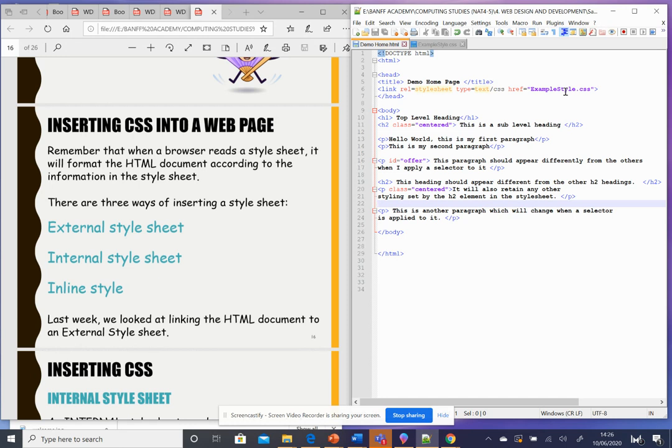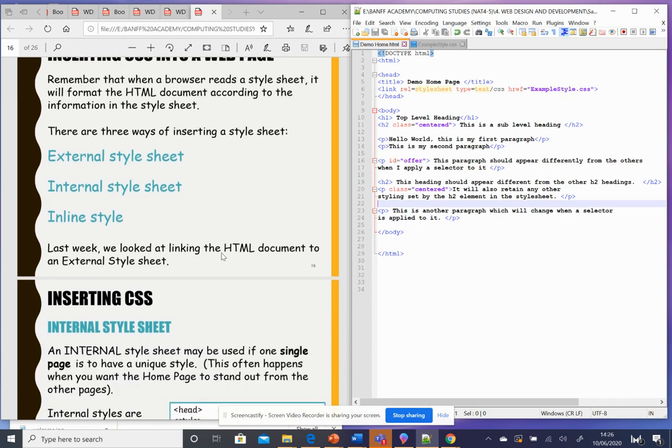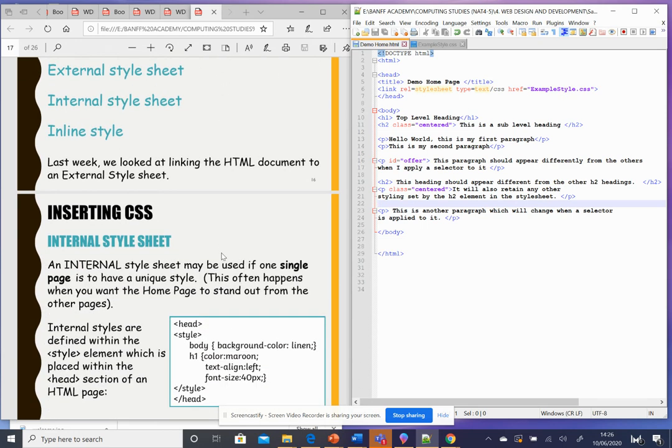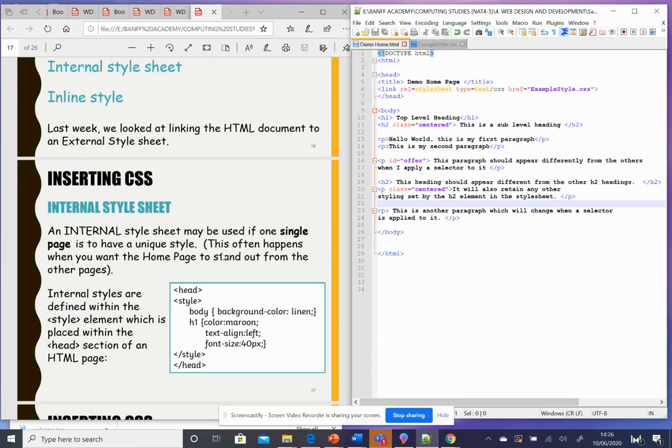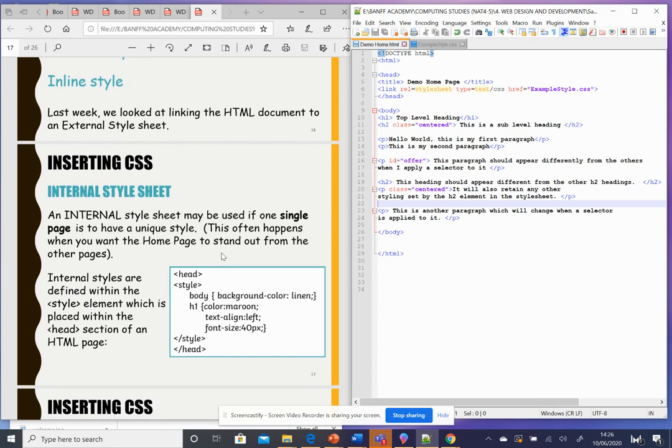But there are other ways of inserting style sheets into your HTML pages. Okay, the external style sheet is the one that I would prefer you to use. It's much easier for updating and making changes to your web pages. But you can use these other two as well, just if you have a specific thing that you want to highlight or something. Okay. So we've got an internal style sheet.